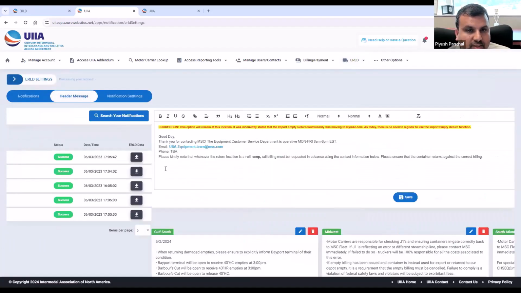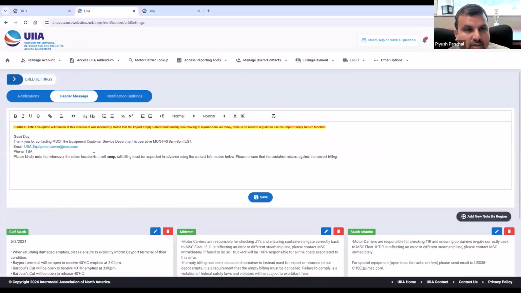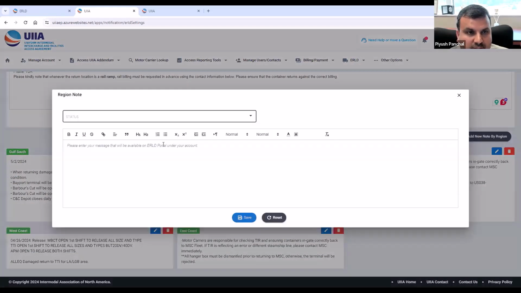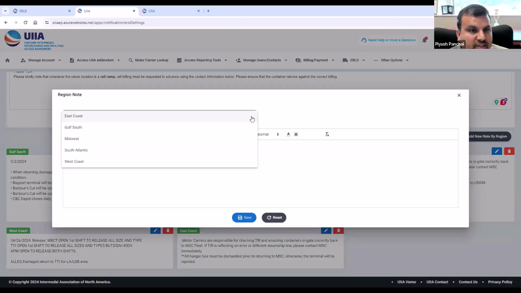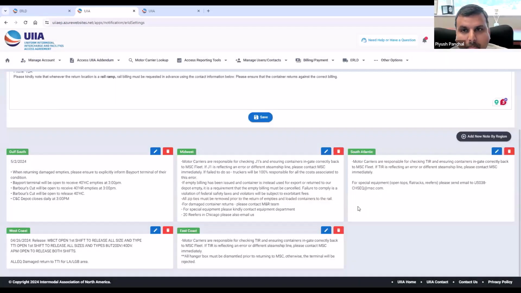The header message that we saw on the motor carrier page, here is where you can specify the message using the WYSIWYG editor. This section gives you an ability to specify a message for all the motor carriers irrespective of the region. The section below, by clicking on it, will allow you to publish the message for a specific region. So you select the region, write down the message that you would like, format it using the tools provided, and then hit save, and it's going to publish the message right away on the motor carrier page.